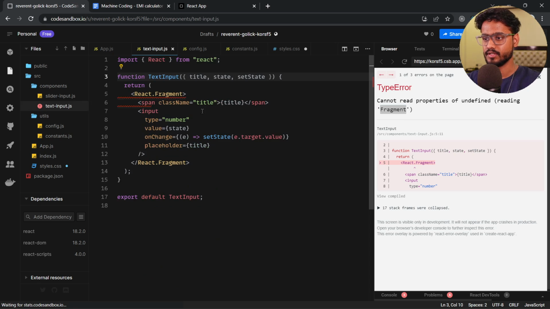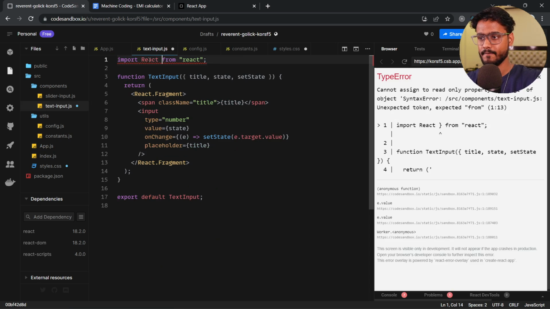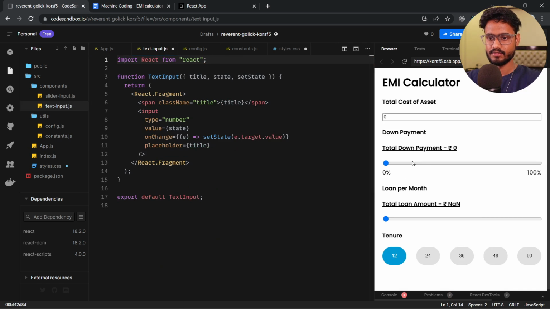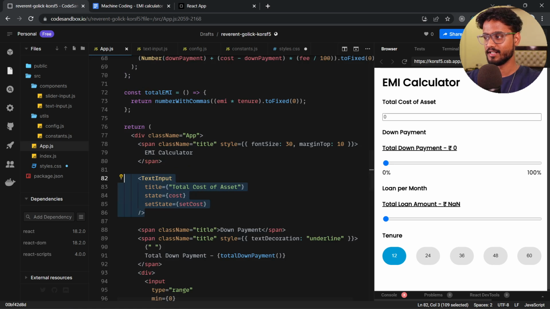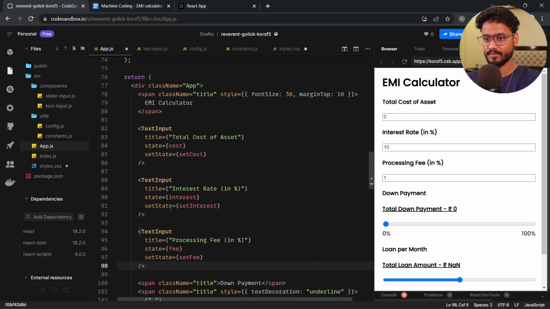Fragment. What's wrong over here? Import. Oh, I think we're not supposed to do this. Okay, so yeah, this is rendered. Oh, my bad, this is rendered. So similarly, we're going to have it for interest rate and processing fee as well. I'm just going to bring in both of them. And you see how simple it was that we just wrote that code once and now we get to reuse it again and again and again. So this is the power of React.